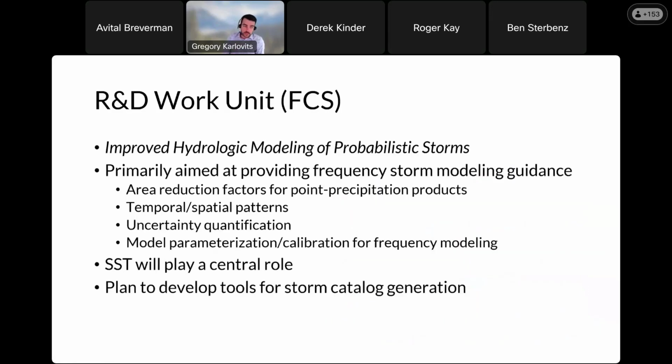And then I do want to mention, this is my last slide before I go back to the chat and try to answer some questions. But the R&D Work Unit for Flood and Coastal Systems, it's called Improved Hydrologic Modeling of Probabilistic Storms.